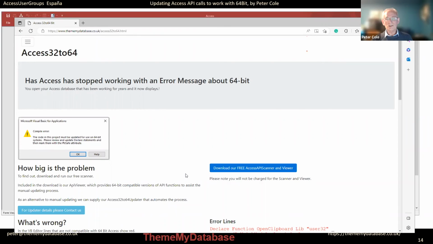What I should say on the scanner and viewer is I've only finished the Spanish versions today. Well, haven't even finished, as you've seen. There's a few bits and pieces to do. So if you download at the moment, it would be English only.